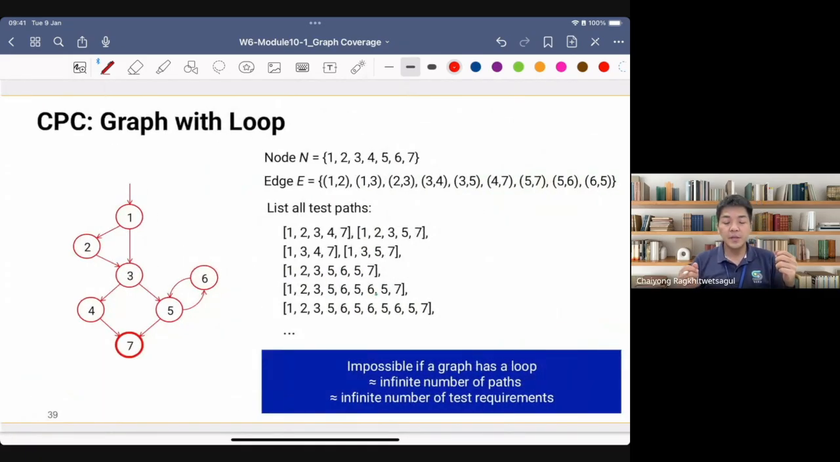So how do we do this? If you have a graph with a loop, as we already talked about, we're going to have a lot of test paths that will never be enough. So it's impossible if the graph has a loop because we have an infinite number of paths. That also means an infinite number of test requirements.